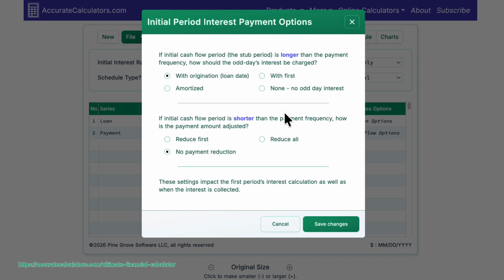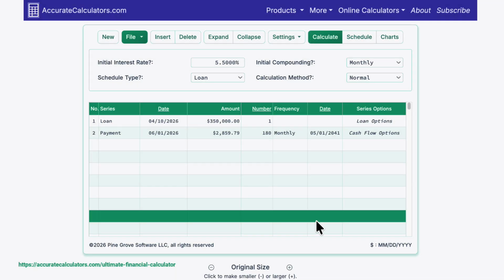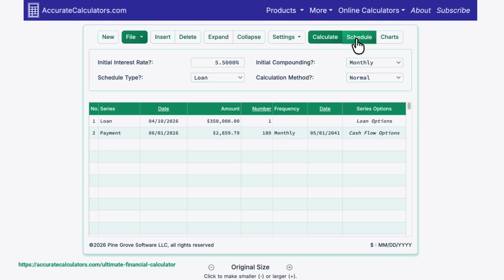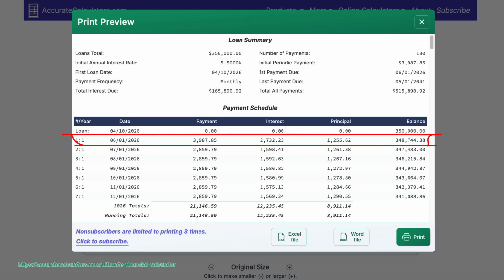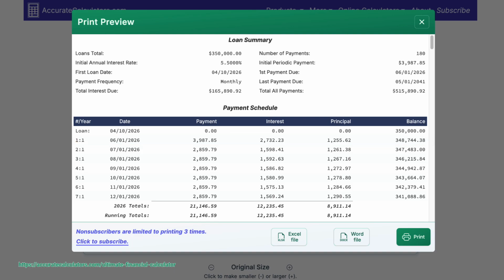We will select With first, and we will select Save Changes to close. Open the schedule again. This time, the odd day interest is added to the first payment amount. Thus, the first payment is larger than the other scheduled payments. Now, let's go back to show you one other long period option.